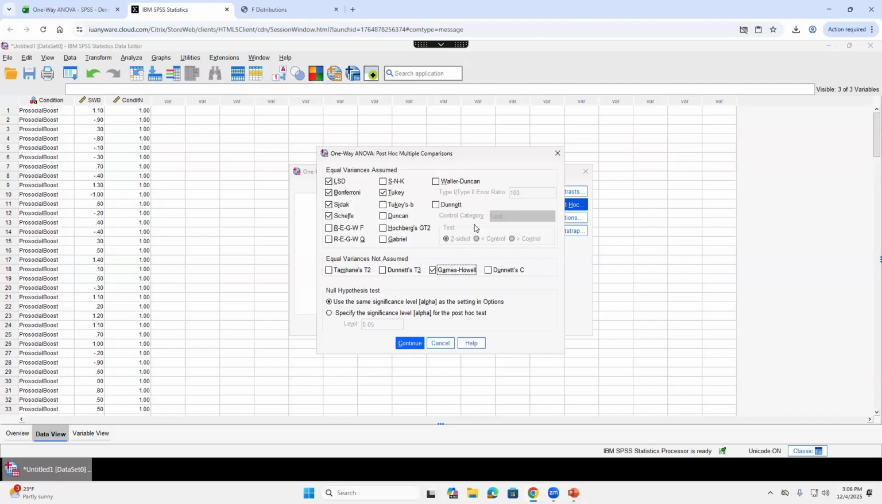Always kind of plan the things that you want to do. Otherwise, you'll end up with like a 14-page output that's incredibly difficult to read. So what I want to do today is the Fisher's least significant difference, because that is the one that the textbook introduced.